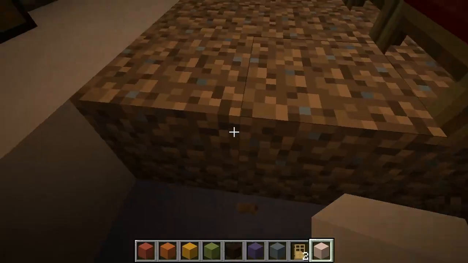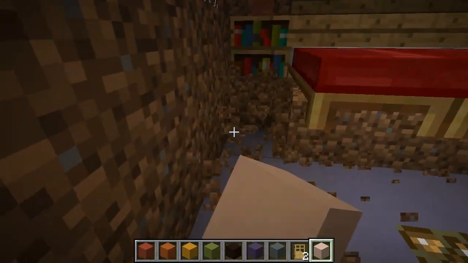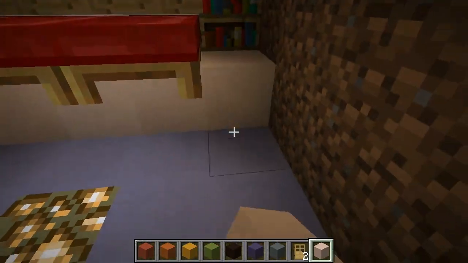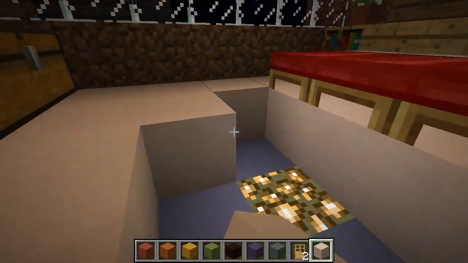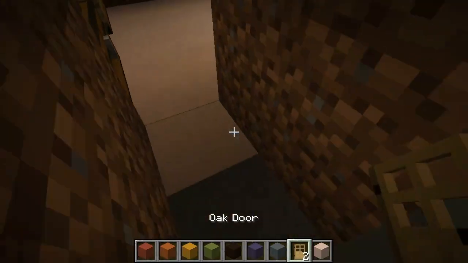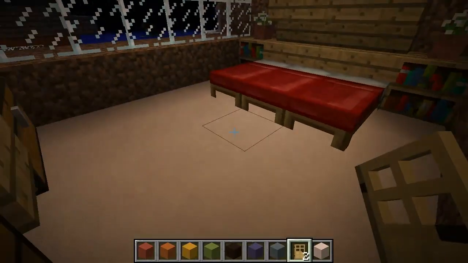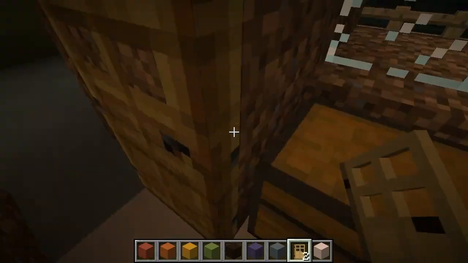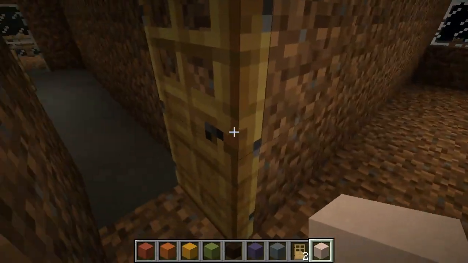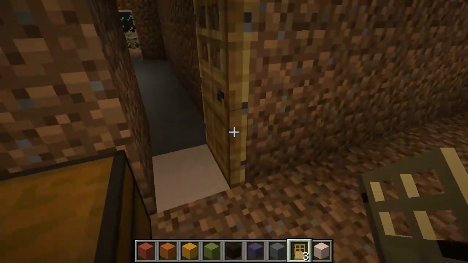Alright, so let's come in here, get rid of this stuff. Make this white. Put the door back. It's like you're on a cloud or something, like when you're standing on a white floor like this. It's like you're standing on a cloud. Or alternatively, you're a penguin and you're on an iceberg.